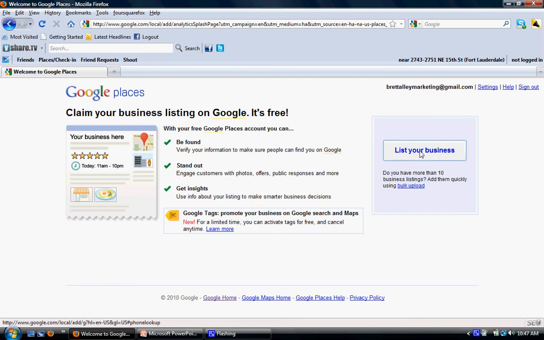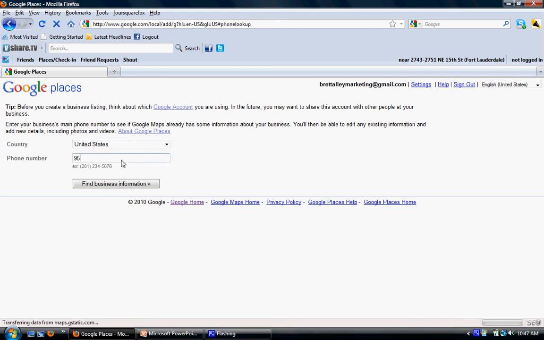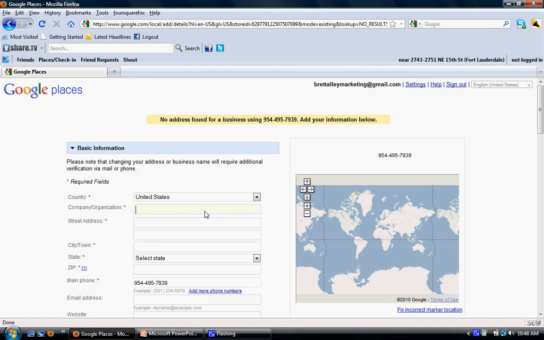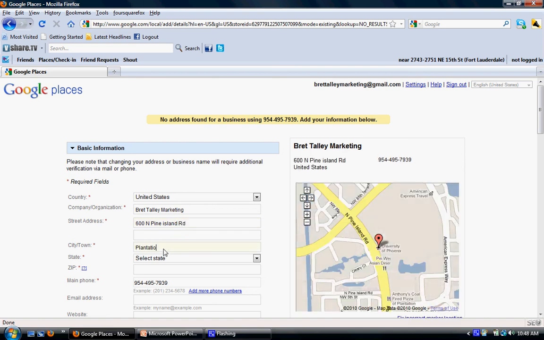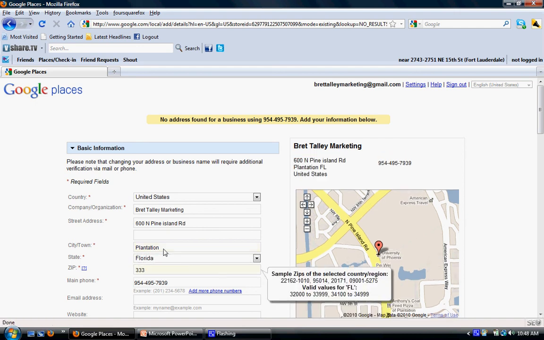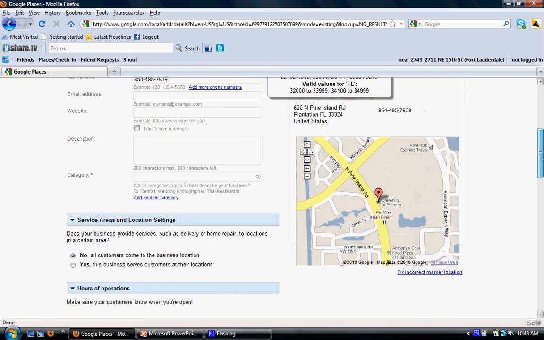And once you put in your Gmail account, just click here for list your business. And put your phone number. And from there, it's pretty much the same as the other page. But first, you got to put in your business information here and your address. And once you put in all that information, make sure it's the right place where you're actually located on the map. And then everything else is the same as before.